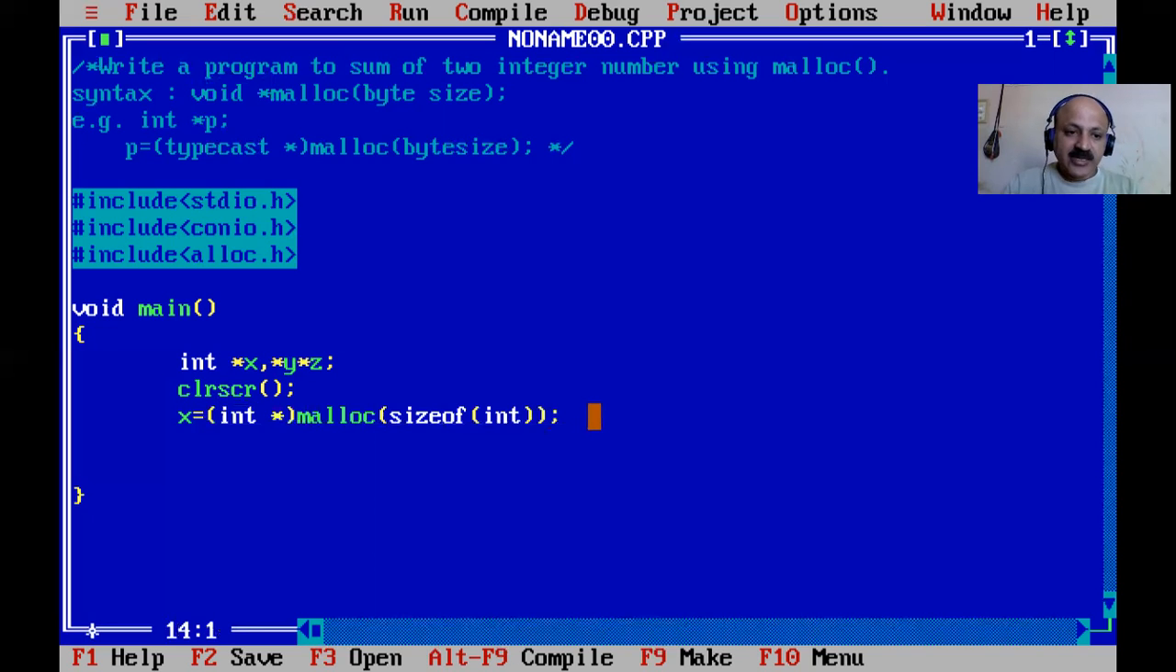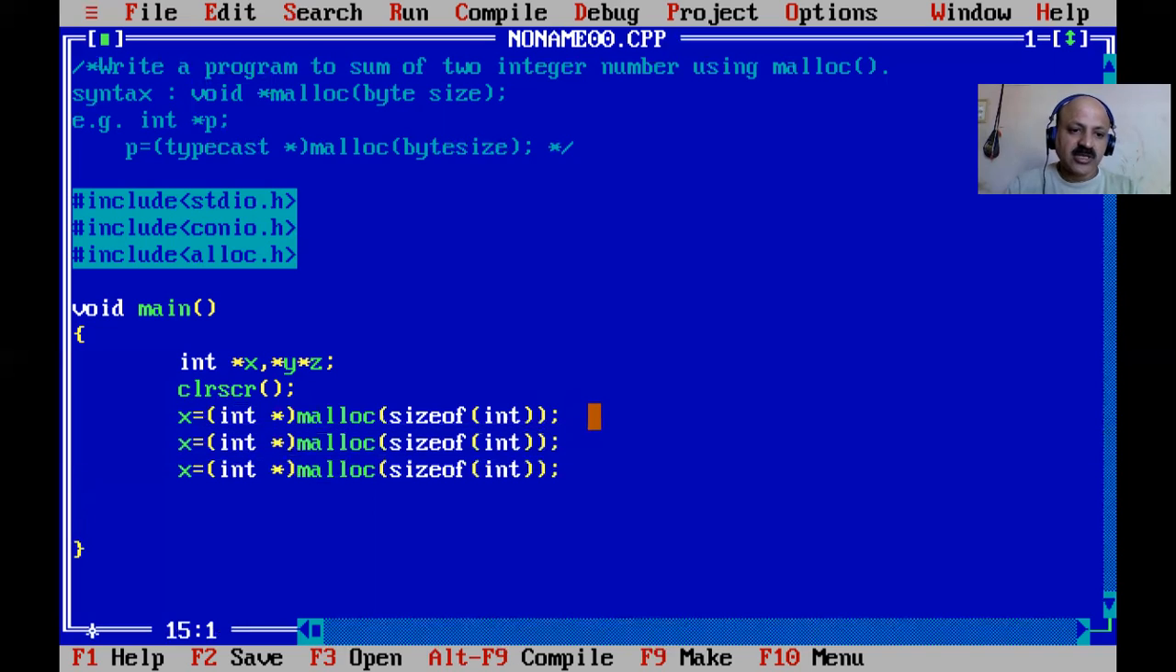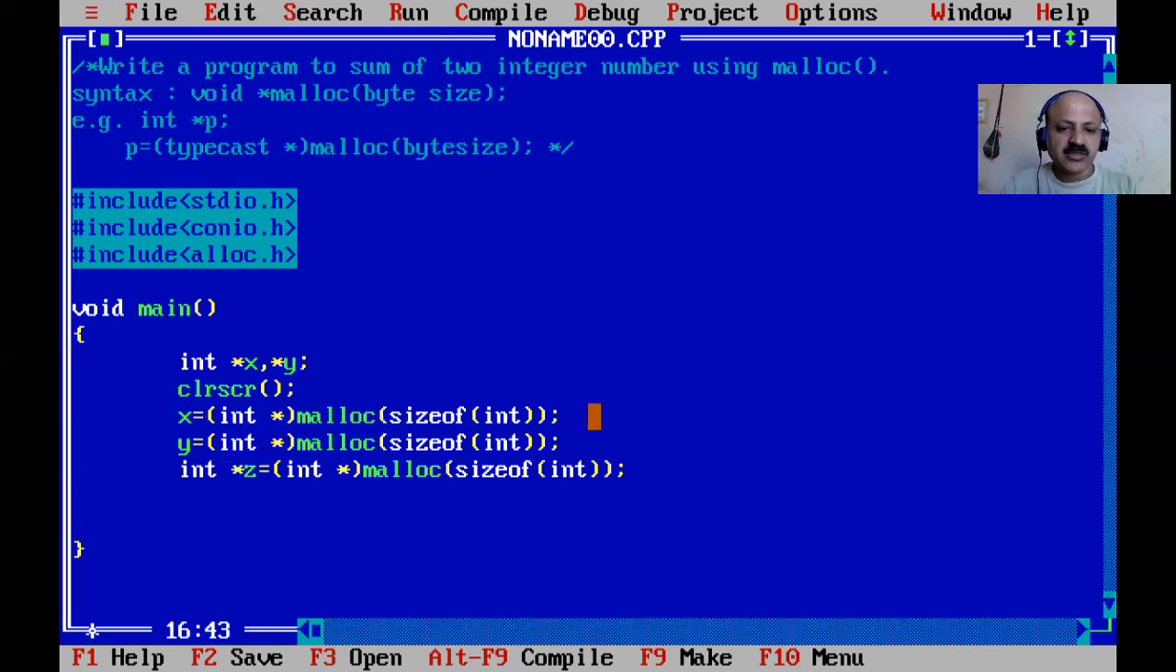Okay, and then same, yes, I copy and paste to the next because all are integer. So here y and z, and there is also a possibility, like here I remove this z variable, and you can also declare the pointer variable and do the memory allocation, both in one, initialization and declaration, which is known as a compound statement. Yes, that is a possibility.